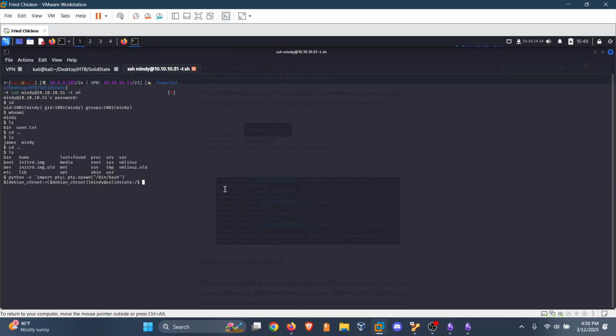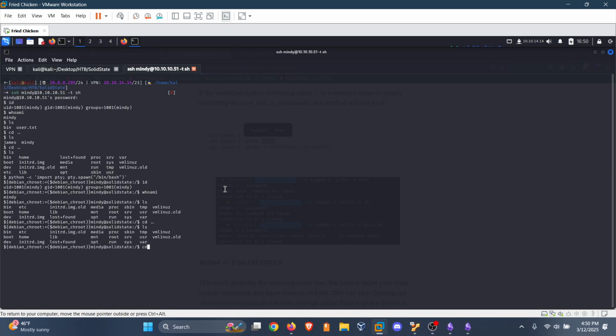Control Z. Whatever. Who am I? Sudo -l. The sudo command is not found. Sudo root. Let's try to use the same password that we retry.